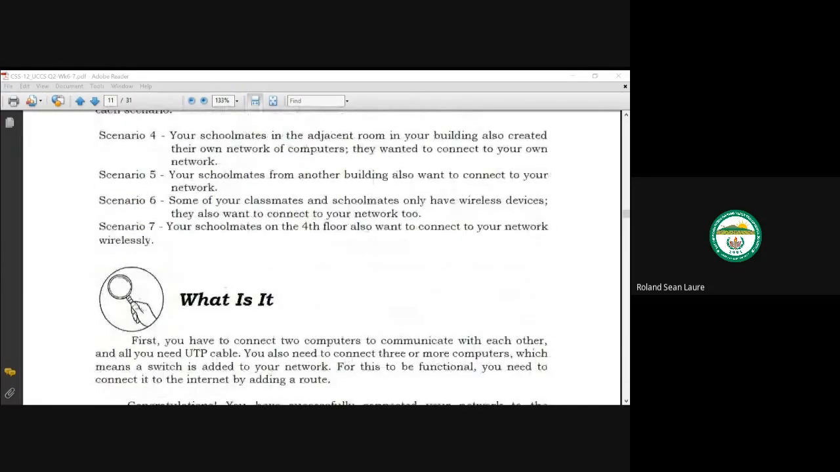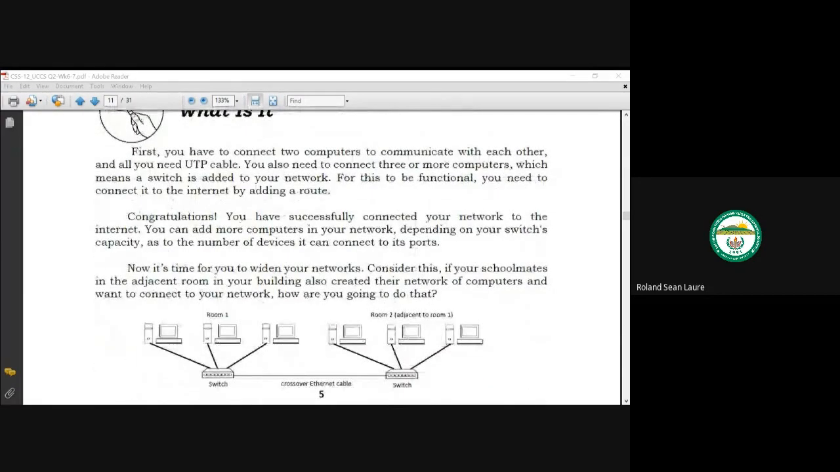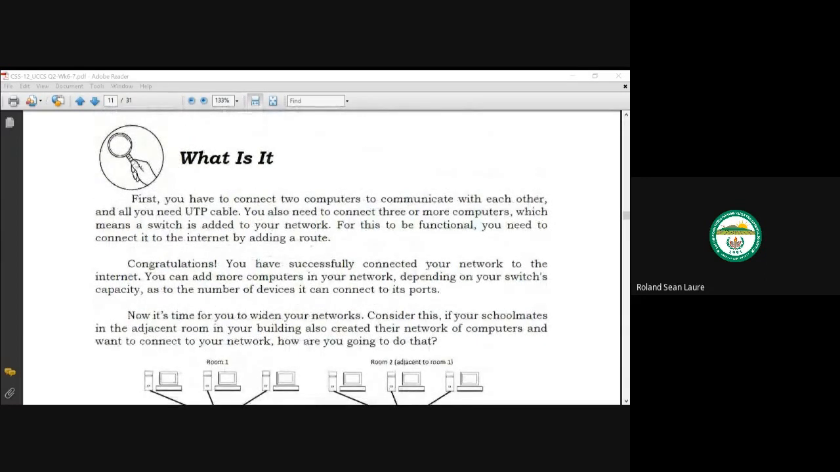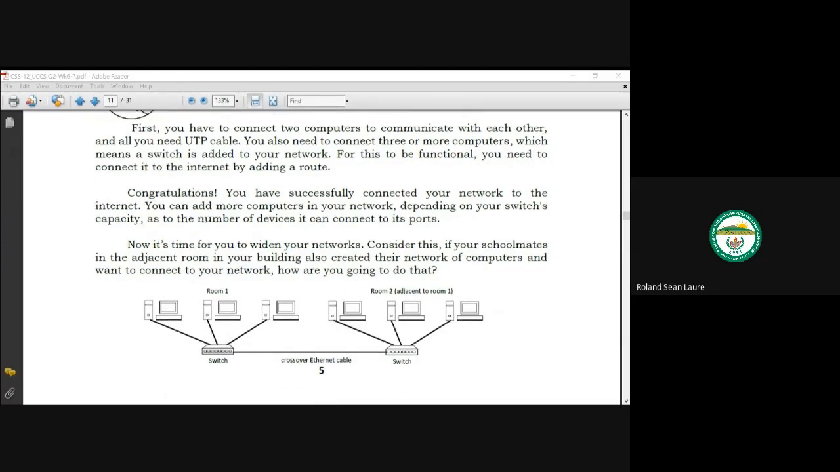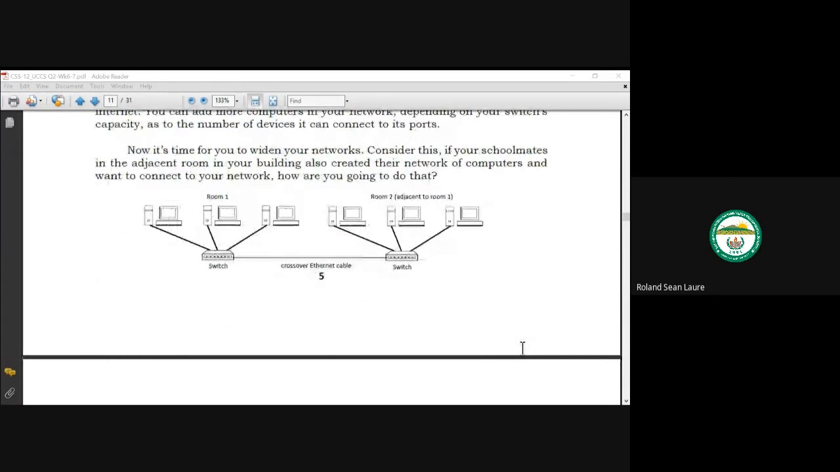Sige. Next. What is it? So, what is it is lesson proper sa inyong module. No? So, natay ano diri switch mao ni ang example of network, no? So, we have two switch. So, switch to switch, ang gamiton is crossover, no? Straight to siya pag switch to PC.